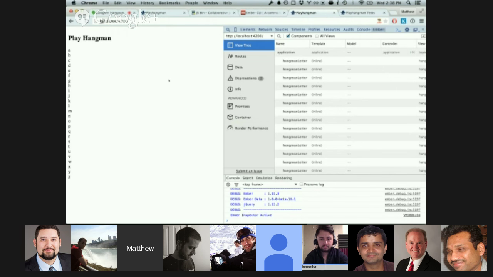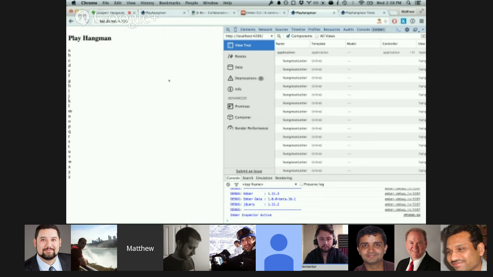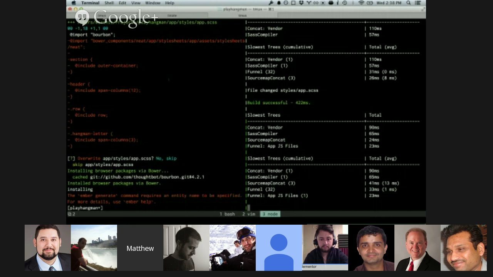Cool. And if I look at the page, I should have all those guys in there. So there's our style, and we've got things generally laid out. I'm going to go ahead and make a checkpoint commit here.